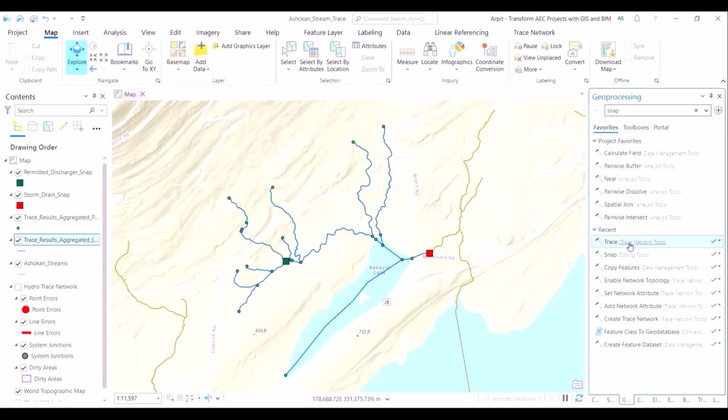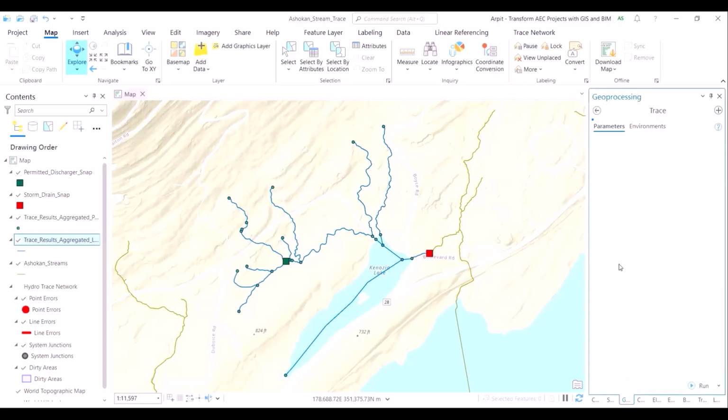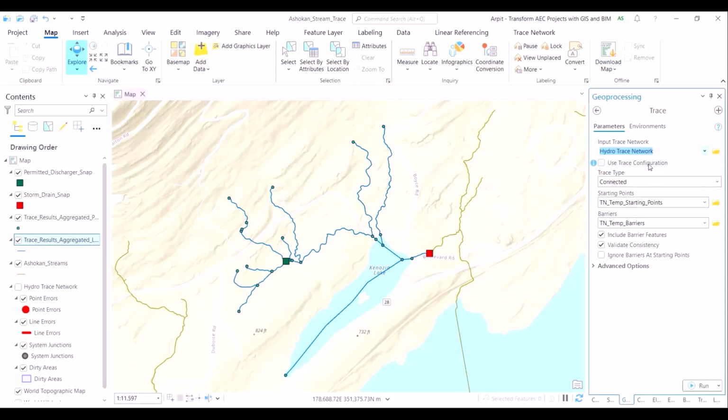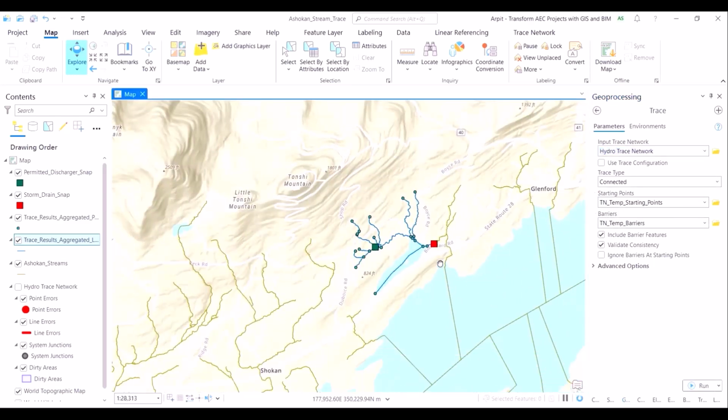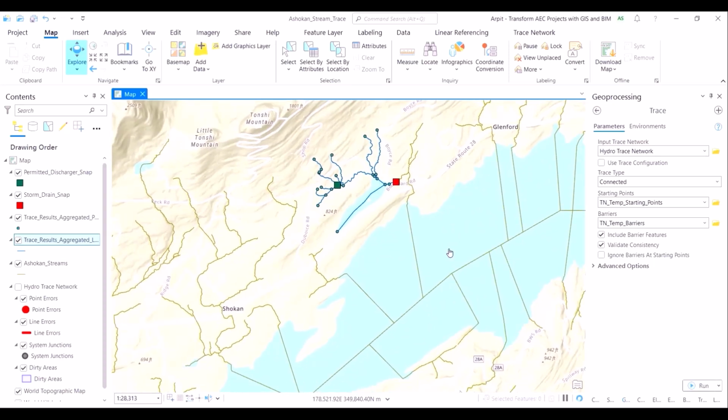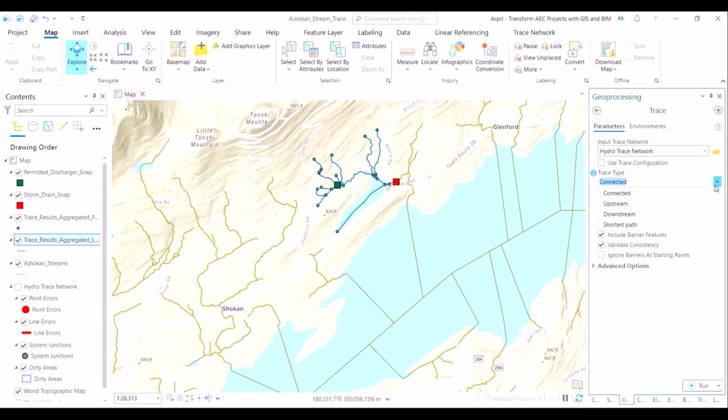We will do the downstream trace analysis with a view to fulfill our second objective, which is to identify the risk and extent of streams which can be further impacted from water pollution in the future, now that we have observed the pollution which is highlighted at the red spot. So the methodology largely remains the same. We will just select the downstream type of trace.